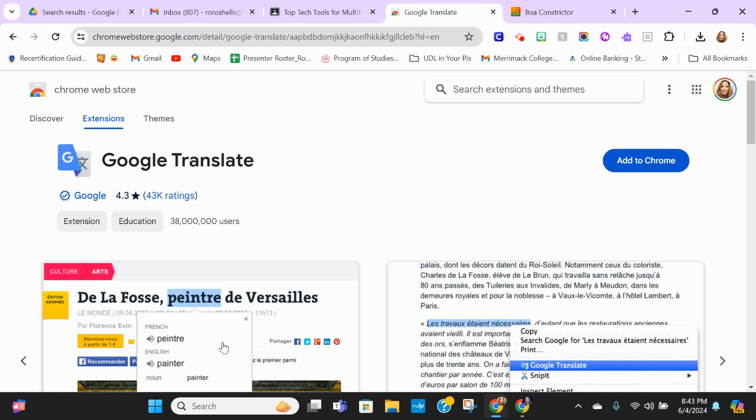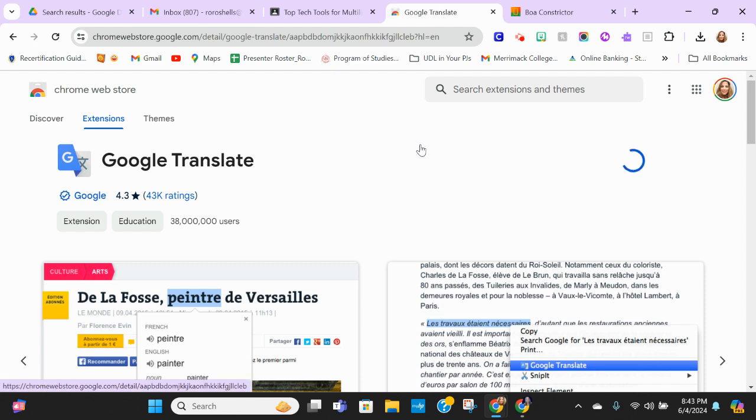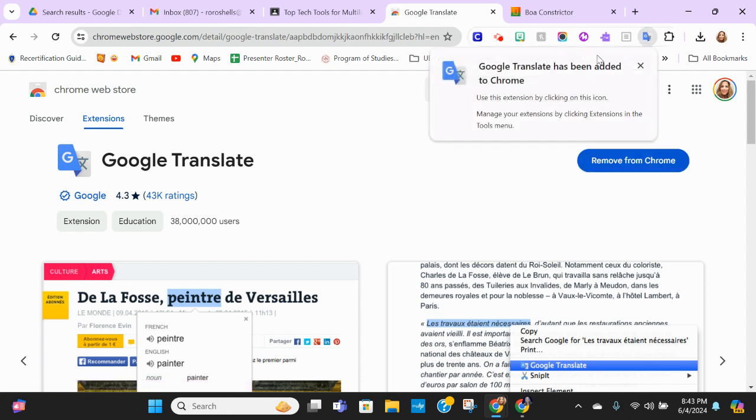So perhaps the most widely used translation tool that Google has to offer is Google Translate. I'm going to show you how to install the Google Translate extension. To find this, you're going to go to the Chrome Web Store, which is chromewebstore.google.com. You're going to search for Google Translate, and then add that to Chrome. You're going to click Add Extension. And then you're going to notice that it's been added to your extensions toolbar.